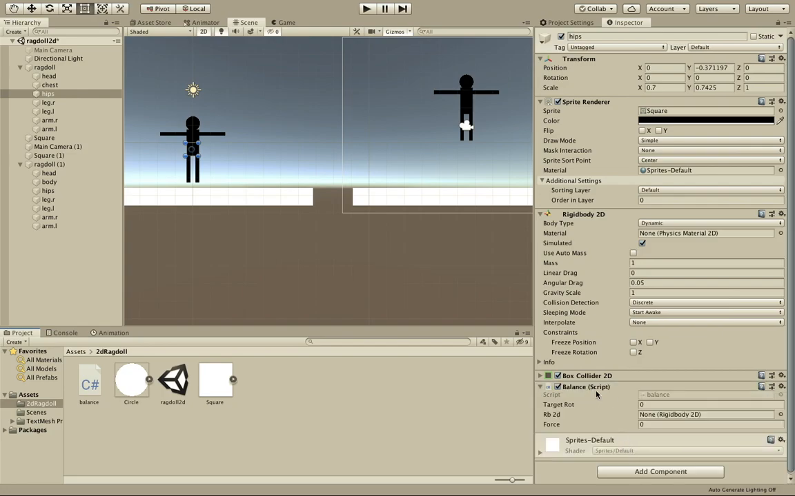So now we're gonna take the hips and add this balance script that I made to the hips, and the target rotation is gonna be 0, like what it's in right now. Our force you can make whatever you want, depending on how well you want it to balance. So 500, I think that's good. The rigid body is gonna be his rigid body.